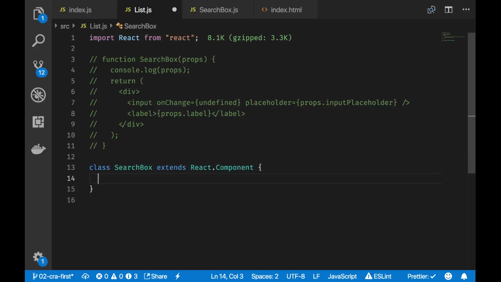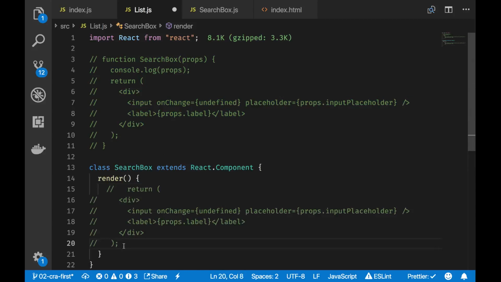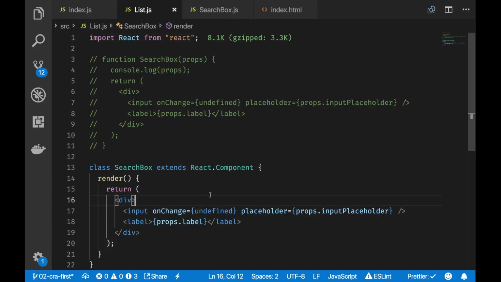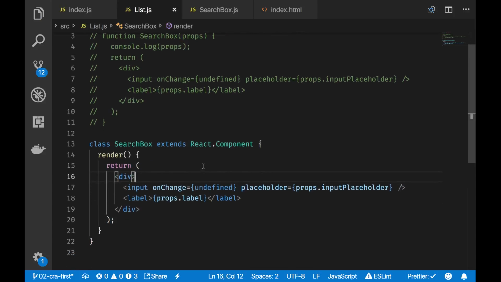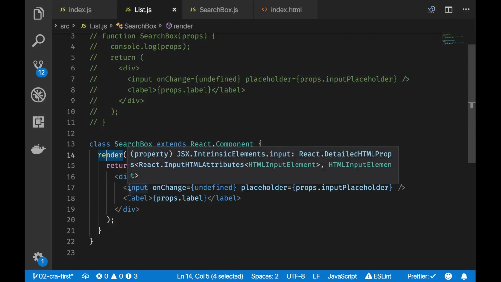You extend. So there are two conditions. You extend from React.component. The second condition, you write a method called render. And what you will return, you put in the render. So instead of having a function that returns JSX, you create a class with a render method that returns JSX.